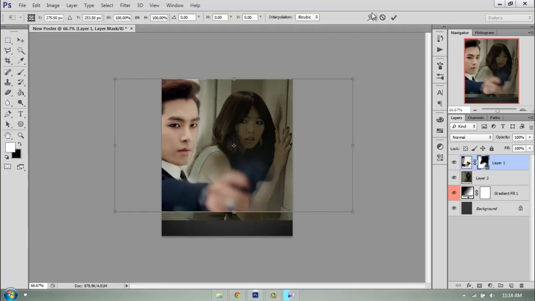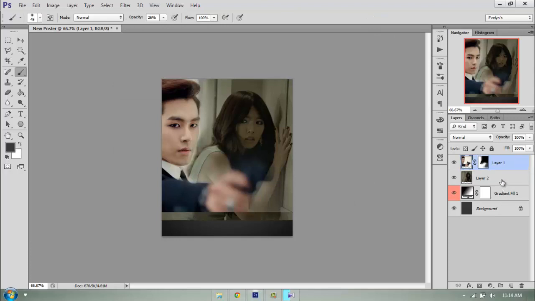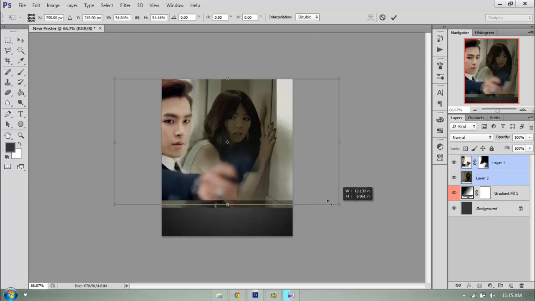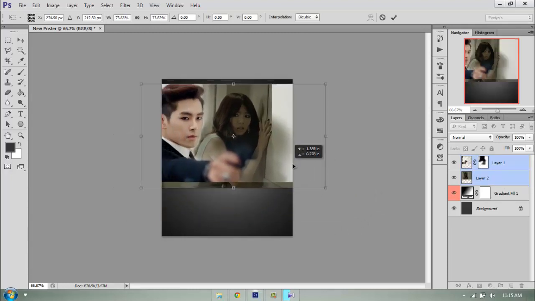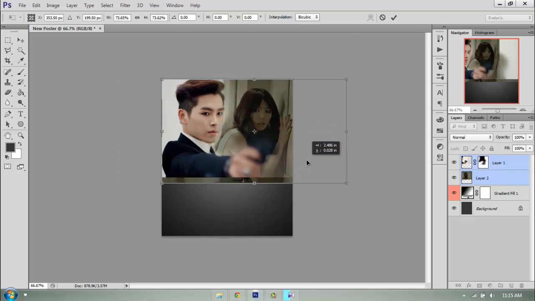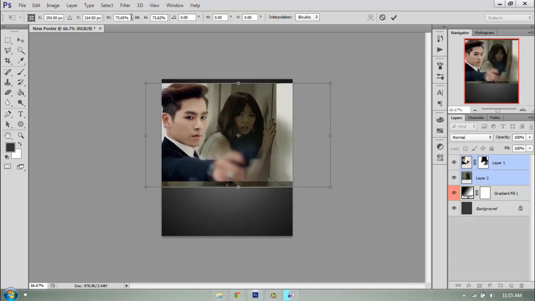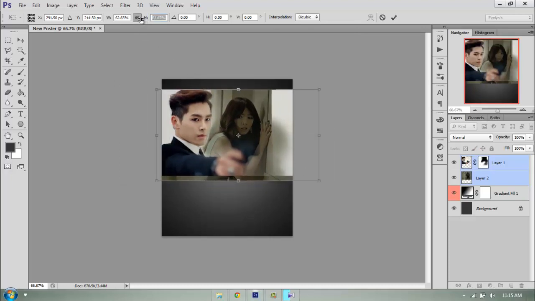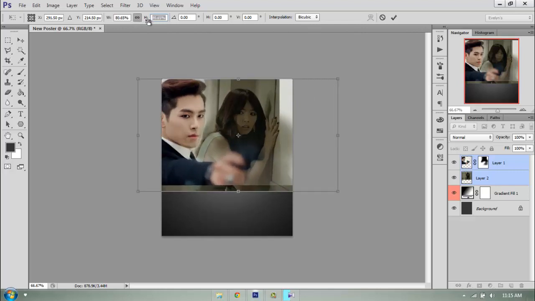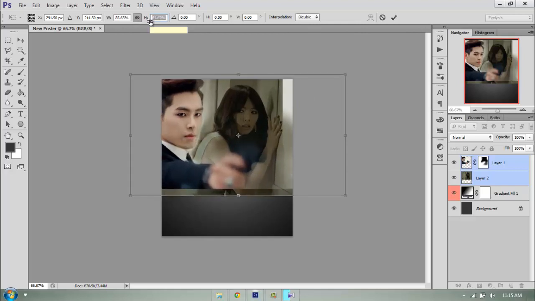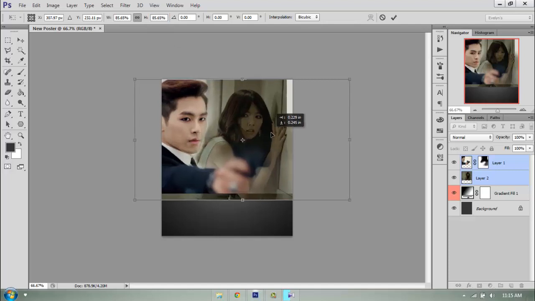I'm going to Control T, and what I'm going to do is select both images. So one layer, I'm going to hold Shift and click the other layer, so they're both highlighted. Control T, and I'm going to scale them down a little bit more. Not so much, so I'm just going to bring it back. Maybe about right here.